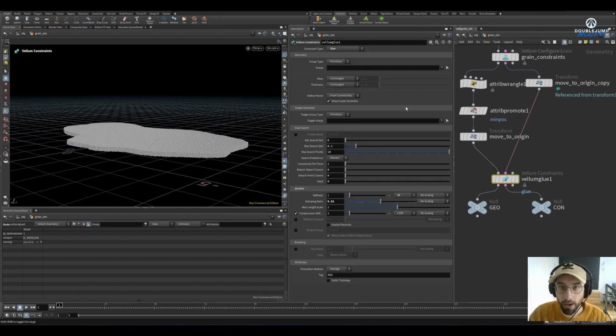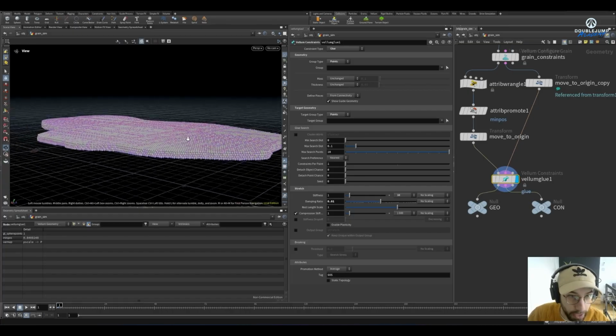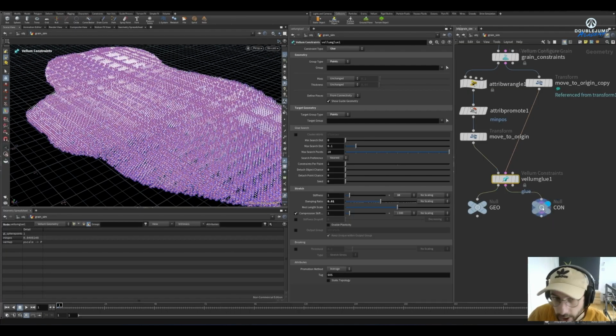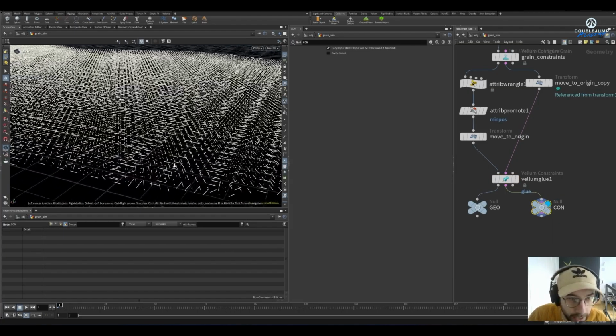So now that we have our glue constraints, let's set it up. Here, the group type is primitive. Let's set that to point. Okay. Now can I show you the constraints? Okay, now we can see our set of constraints.